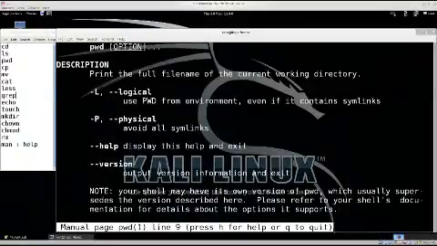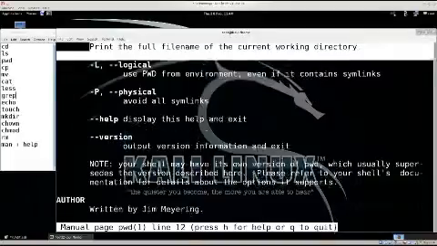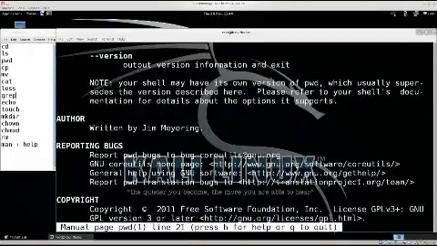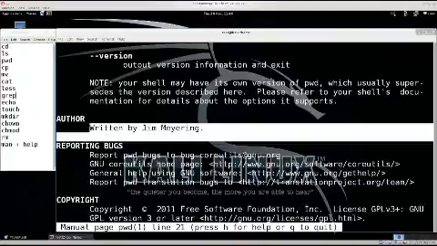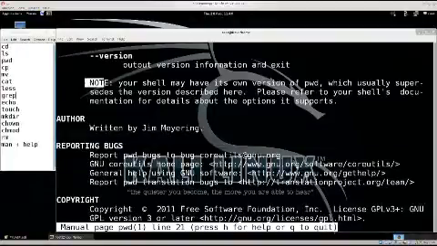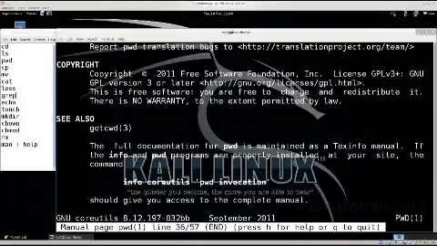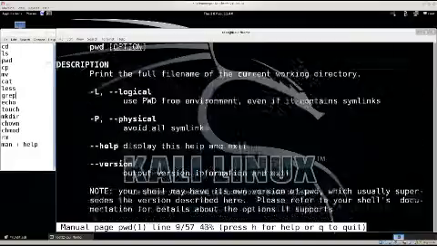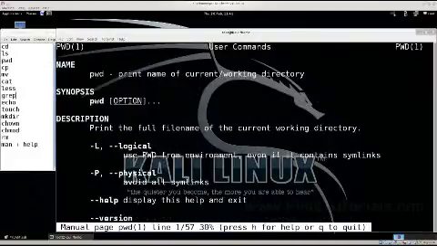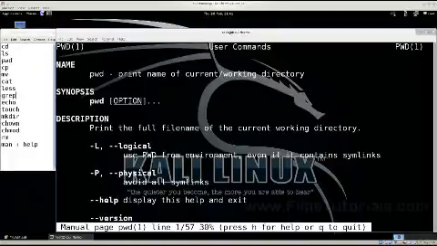You get a full description of what the command does, and a full description of the arguments. You even get the author who actually wrote it, some notes, copyright, and some references to something else as well.